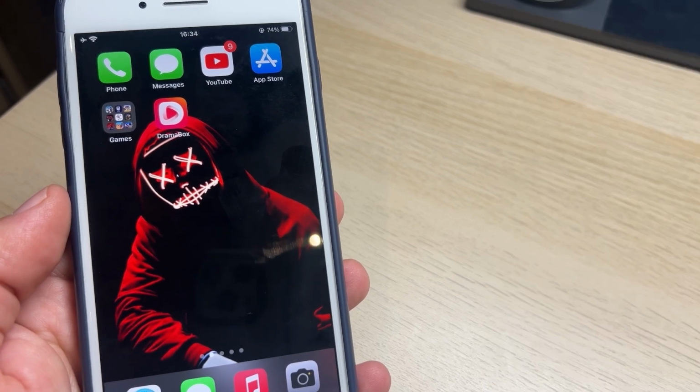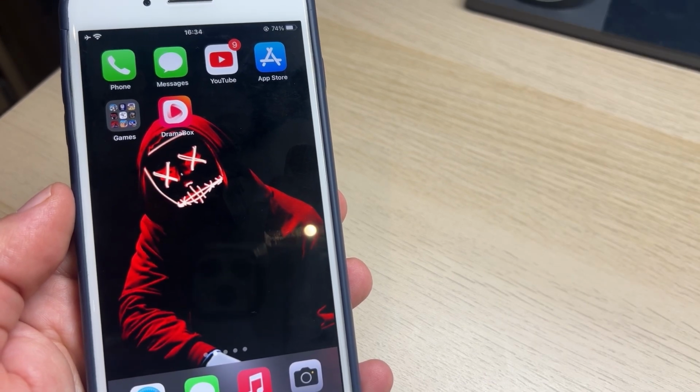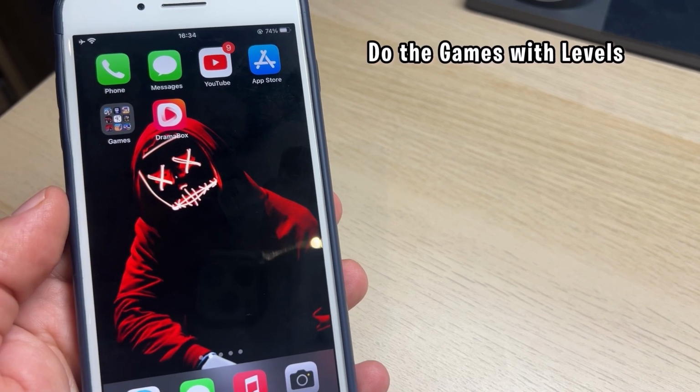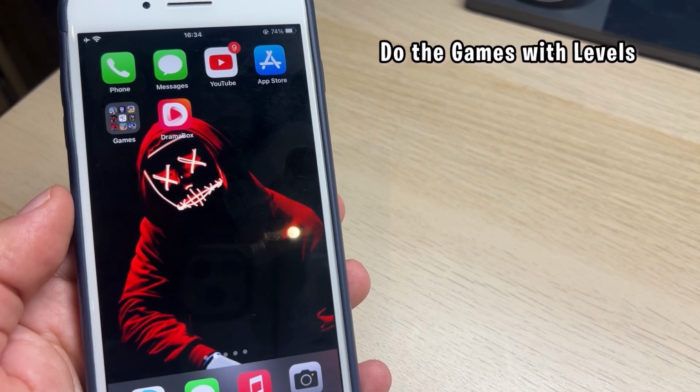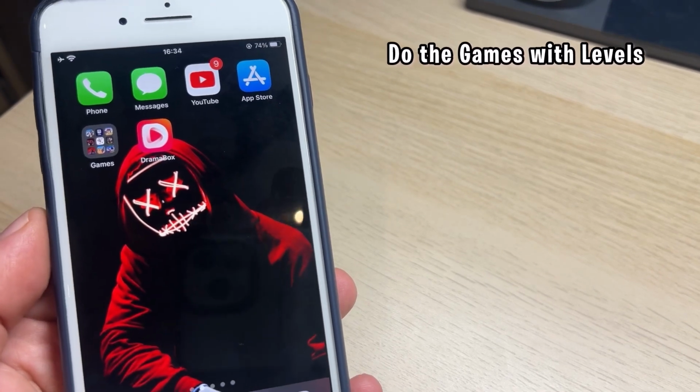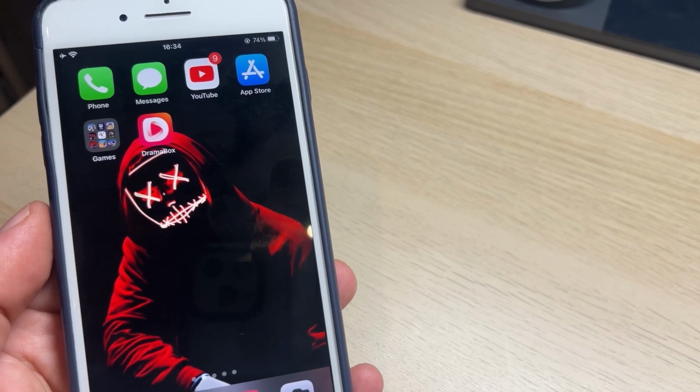So if you see some other steps, guys, be careful to follow the instructions carefully. And if you see some games with levels, you should do these ones because they have a higher success rate for the mod to get activated much better and faster.